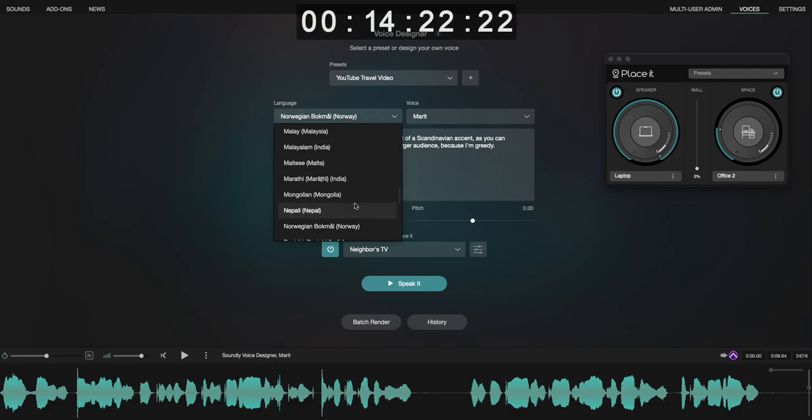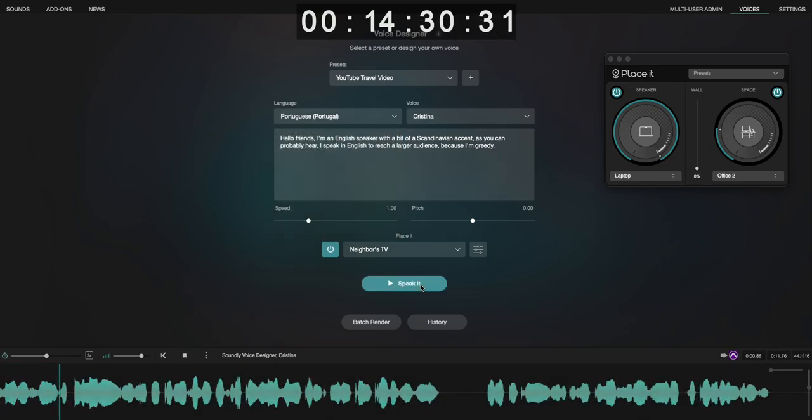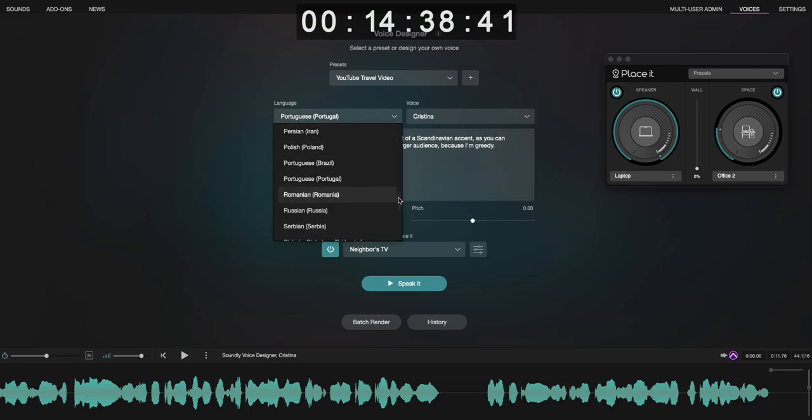Guys, this is amazing. Okay, so you can choose the different voices, different nationalities, rather, and have them speak in the language. Oh, man. That is nuts.